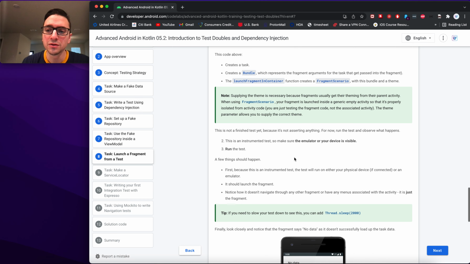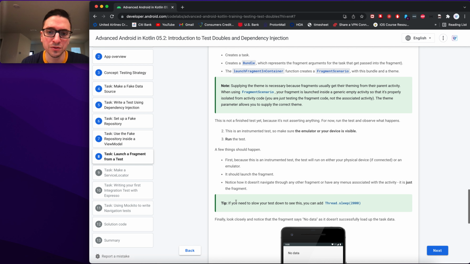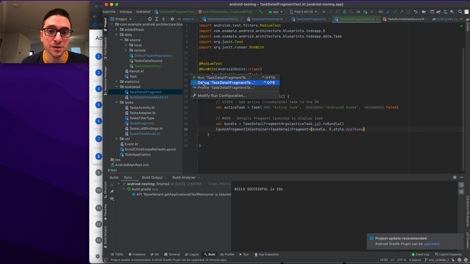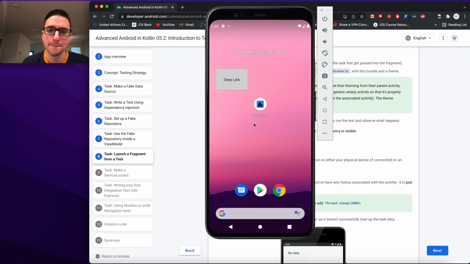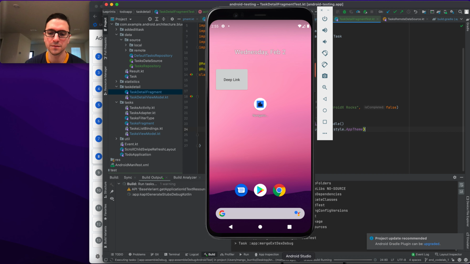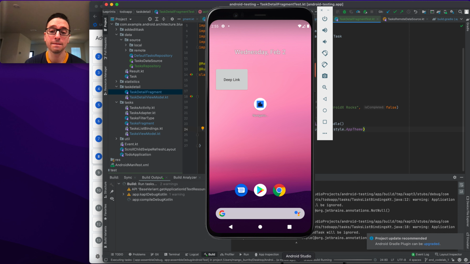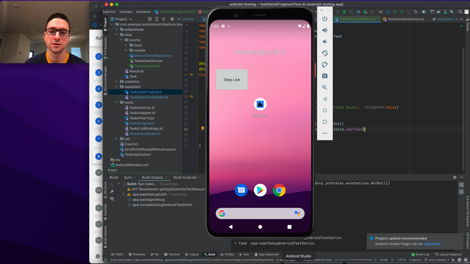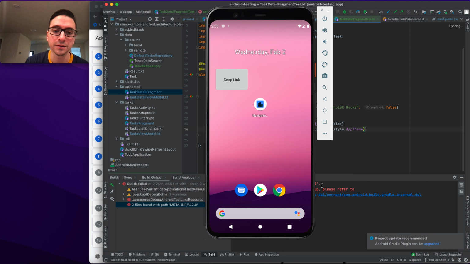This is an instrumented test, so make sure your emulator or device is visible. Run the test. Let's see. Let's run this test. Let's see what happens. It's building. It definitely runs slower than unit tests. Oh, there's an error.